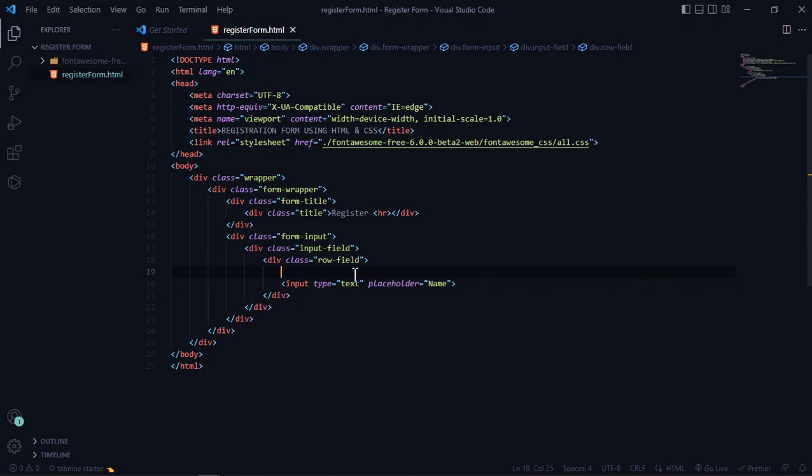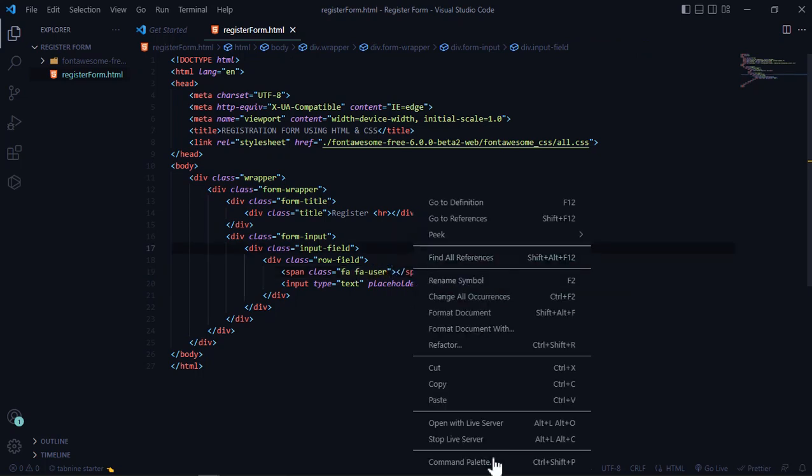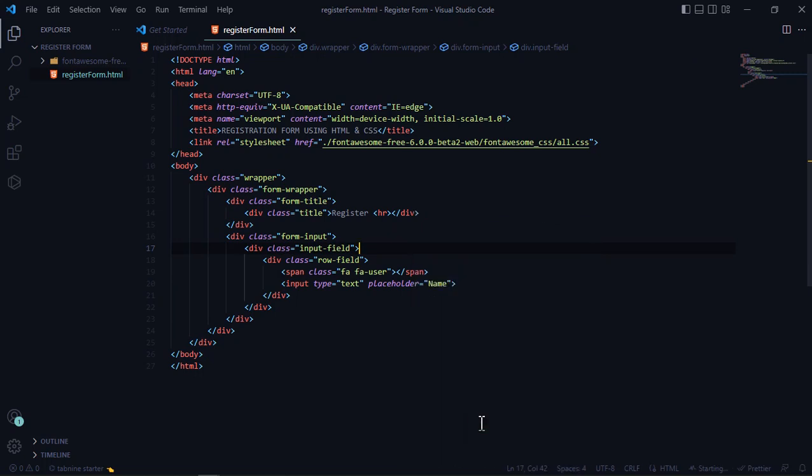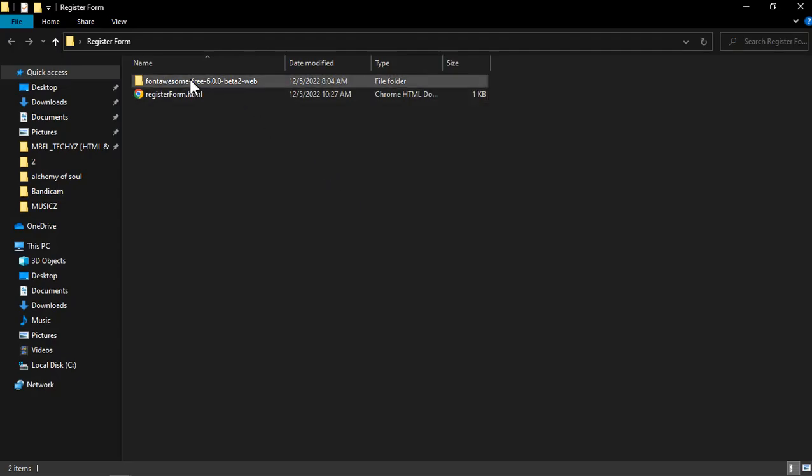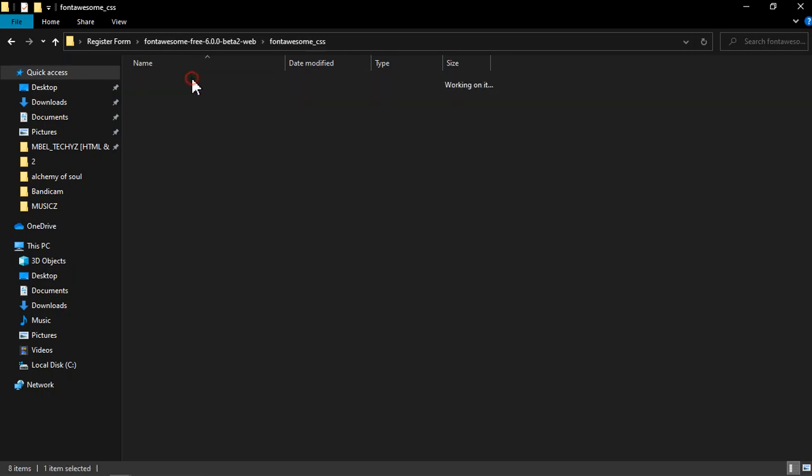I'll just declare it in a span tag, then add the class of fa fa-user. Let me right click and view the result in my live server. Alright, so we can see the result is here, but my icon is not showing. Let me see what I missed. I don't know what I missed.